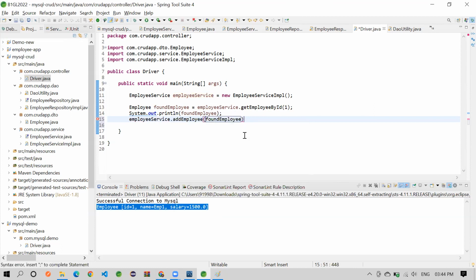So I want to add a new employee here. I call it newEmployee. You create the object of a new employee and pass it on. So Employee newEmployee is equal to new Employee. Using the constructor, you create one. So what is the ID I want? So I want to create an ID.